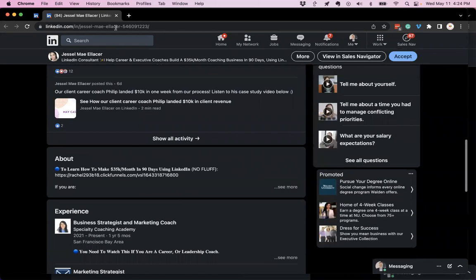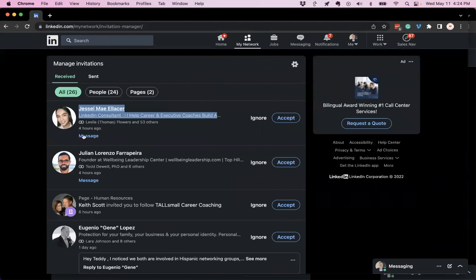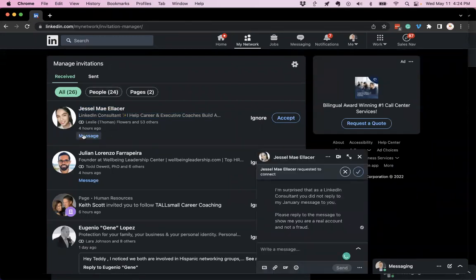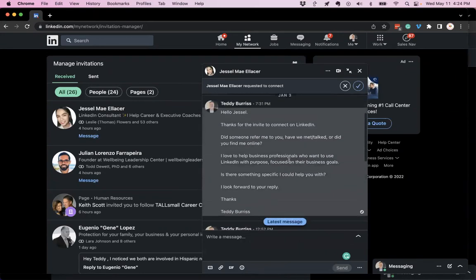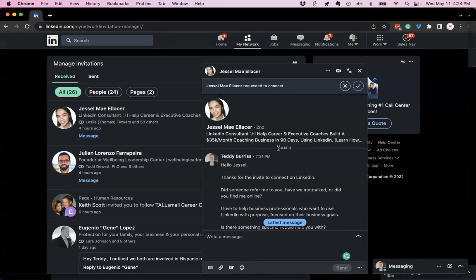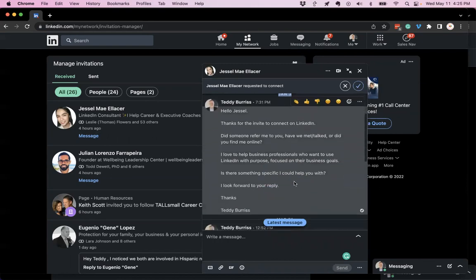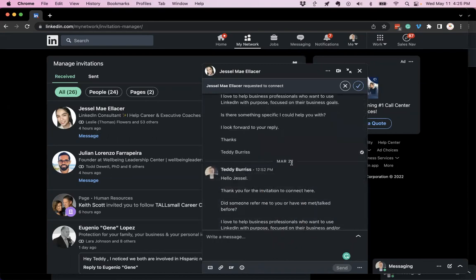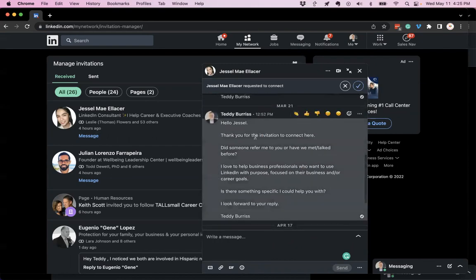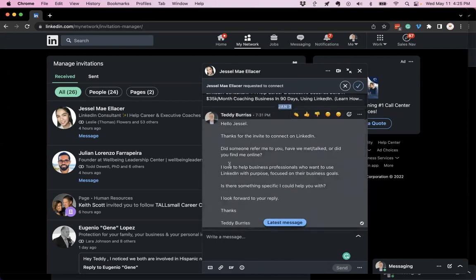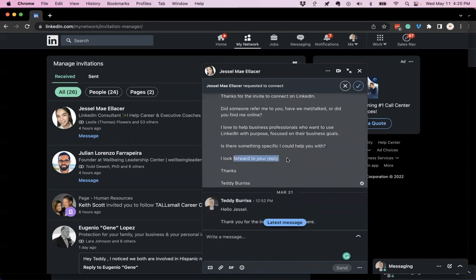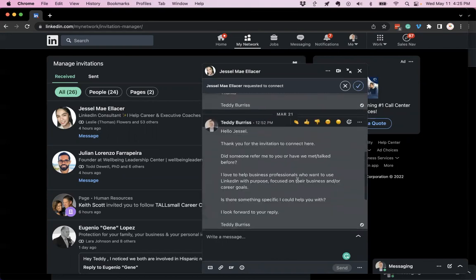And then I go back, I hit the message button, and you can see right here, she sent me an invite. This is one of those ladies. January 3rd, she sent me an invite and she never engaged. March 21, she sent me an invite and she never engaged. How do I know that? Because on January 3rd, I sent her the same message. Who the heck are you? What the heck do you want? How can I help you? I'm looking forward to your reply. March 21, the same thing.